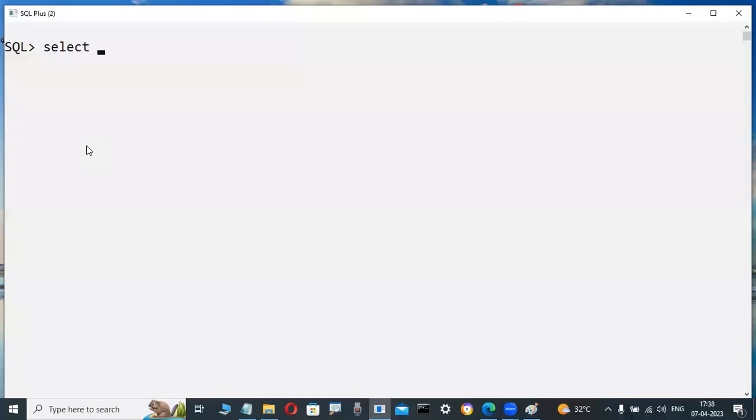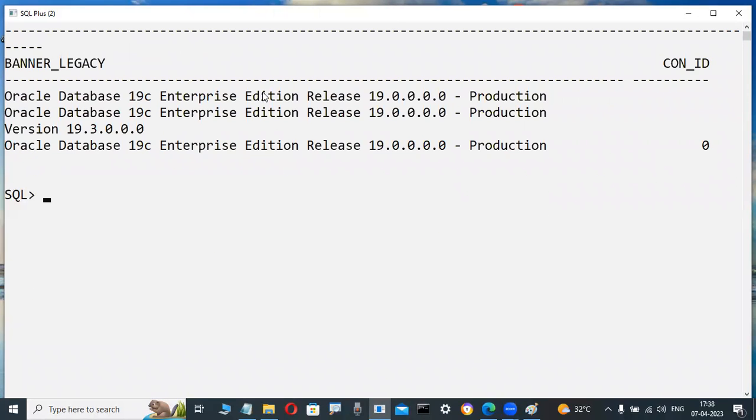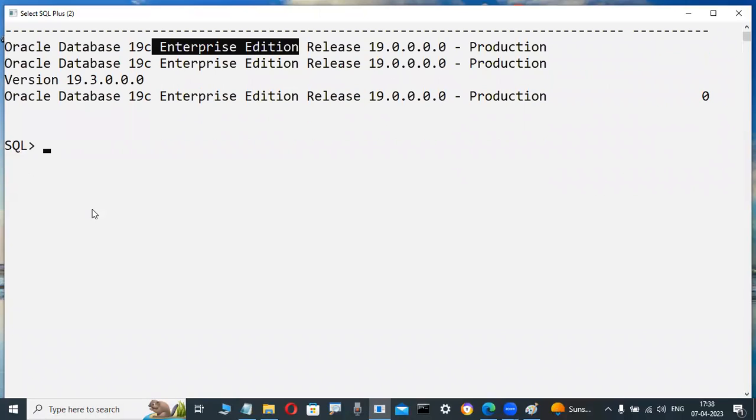Suppose my edition is an Enterprise edition. Don't write it, just observe it. These are advanced features. Okay, fine. This is the Enterprise edition I'm installing. In future, you are also installing. Okay, fine. Now observe it here.